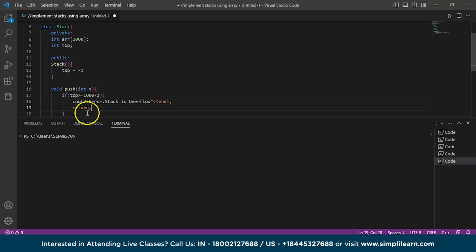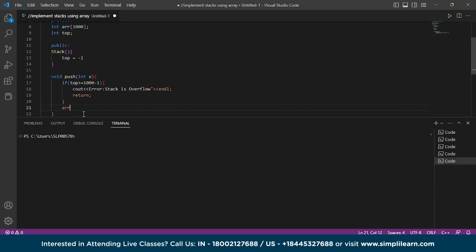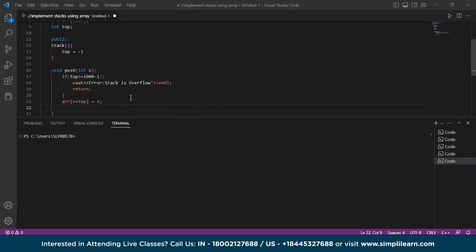All right, and then we will increment the top value and initialize the array. So top plus plus, array of top equals x. So I hope you've understood till this line here. So we have inserted an element.